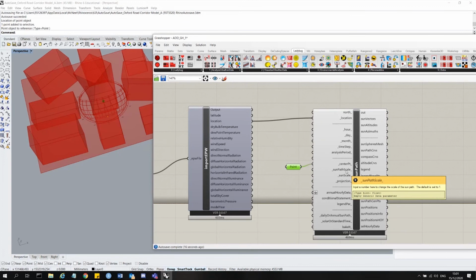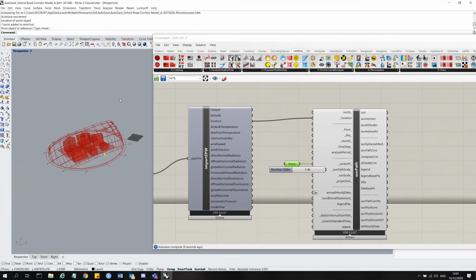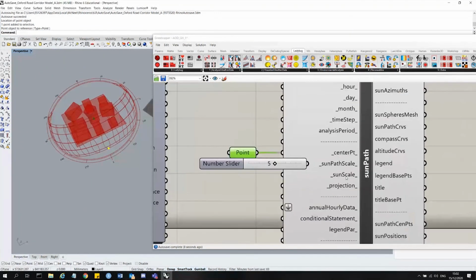So sun path scale, that's quite obvious. At the moment, it's not covering most of our site. So this is a 1 scale. By eye, I can eyeball it, saying I want it 5 times the size, and I just link it. So sun path scale. You can see here, I'm just moving it so it doesn't get in the way. Right? Sun scale. This is the size of the actual sun. It's not important at the moment.